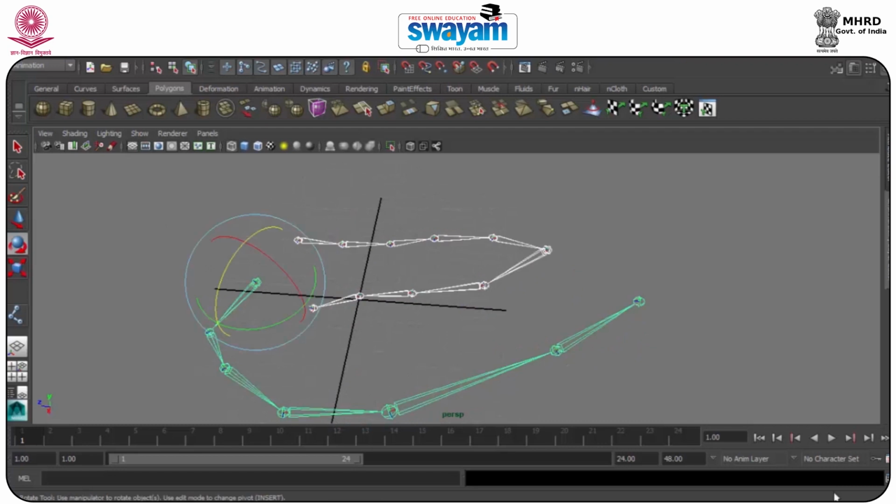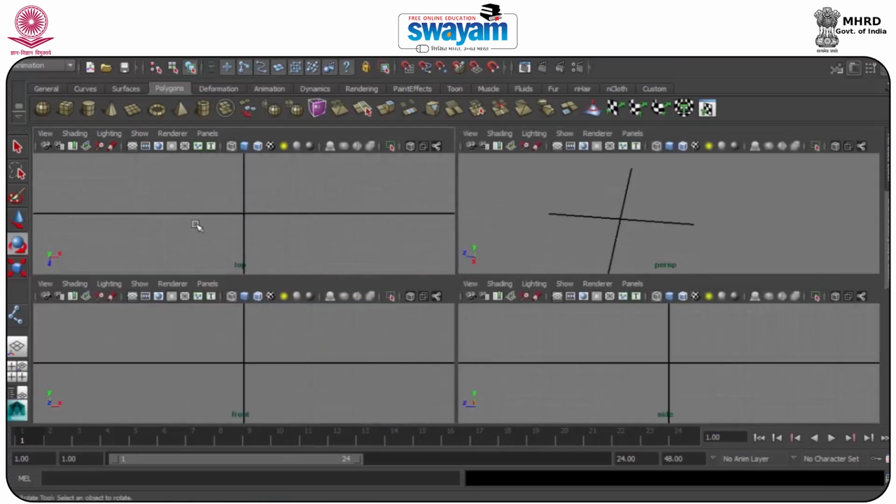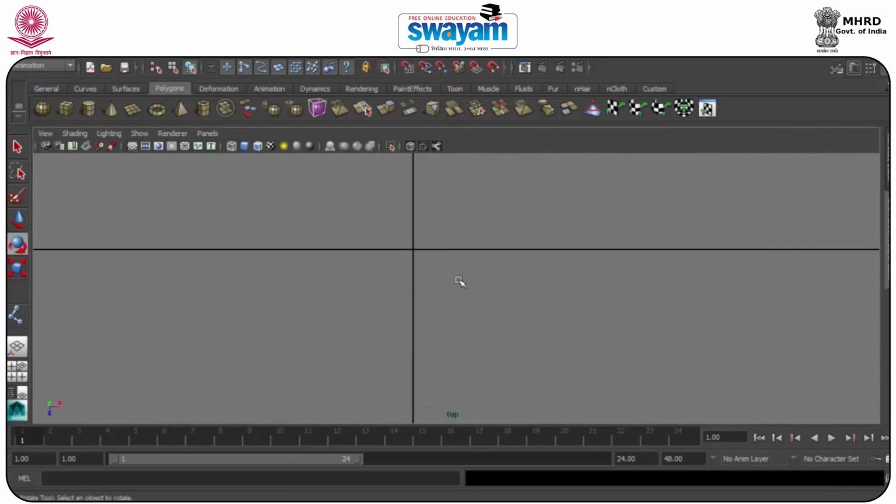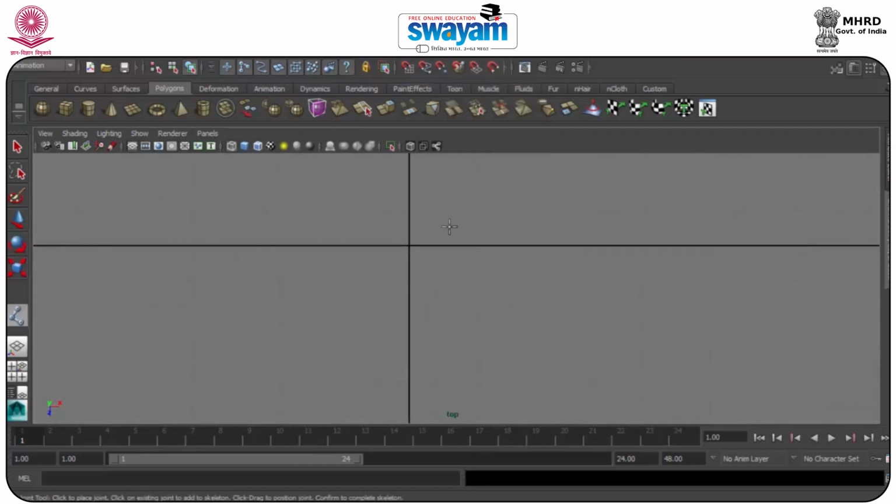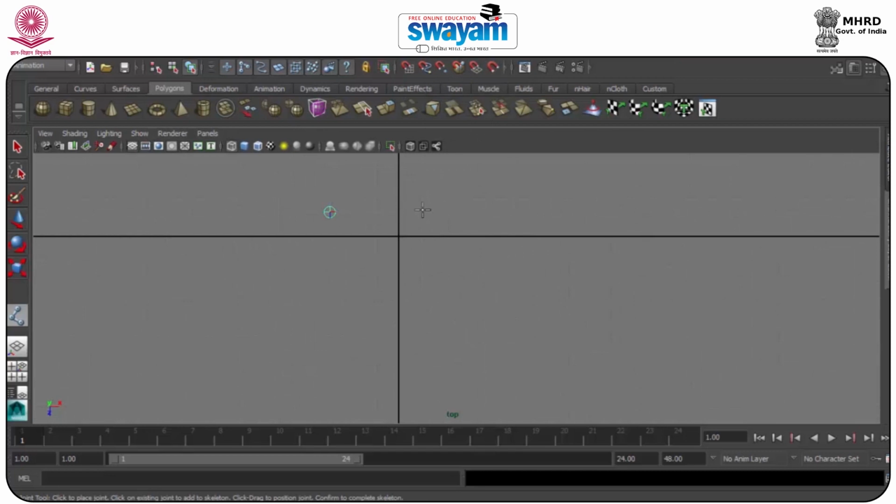If I delete this, and if I want to make bones for the palm and the fingers, what I will do, see, I go to the joint tool, I will click one by one, and so this is the main bone, this is the middle part of the finger, this is the end part of the finger, and this is the tip of the finger.